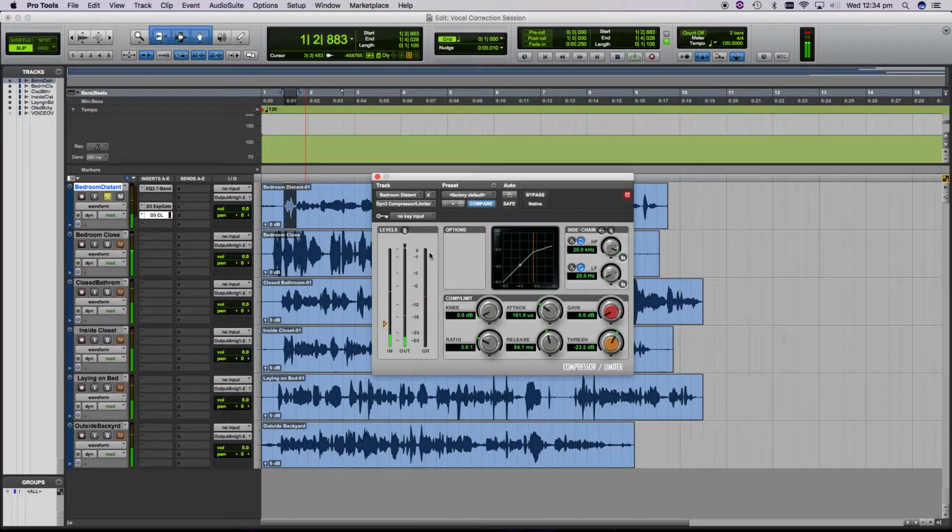See how it's pumping twice? Hey! I don't want it to do that. I want it to hold the whole thing. So let's increase our release time so that it's grabbing onto it for a little bit longer.